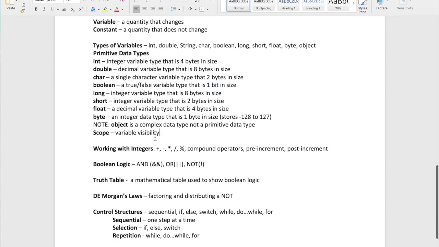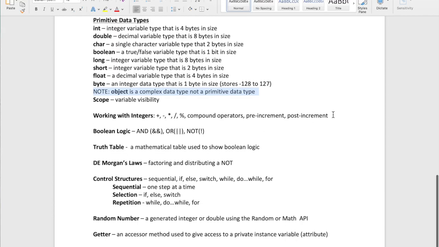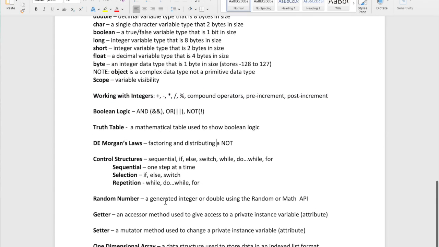Come down here, we're going to see some scope, the variable visibility. We have this object here, which is a complex data type, not a primitive. These are all primitives, but the object is a big part of what we're going to be doing, because we're going to be doing object-oriented programming, but this is not a primitive. Then we're going to have some working with integers, understanding how to add, subtract, multiply, divide, and mod. We're going to do compound operators, pre-incrementing and post-incrementing. All these words, all these vocabs we're going to be seeing.